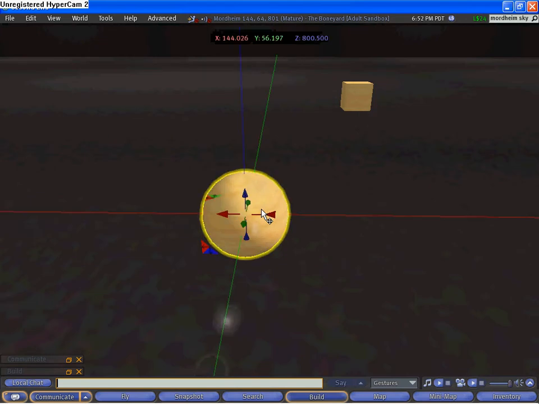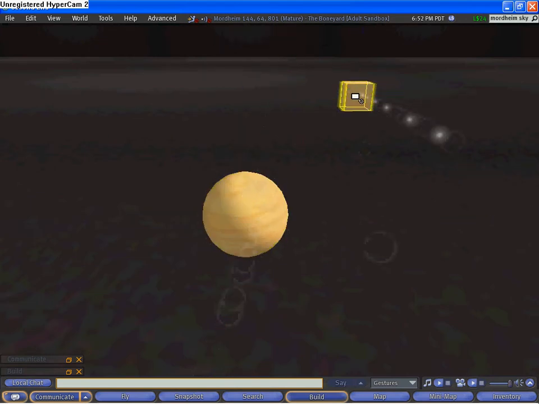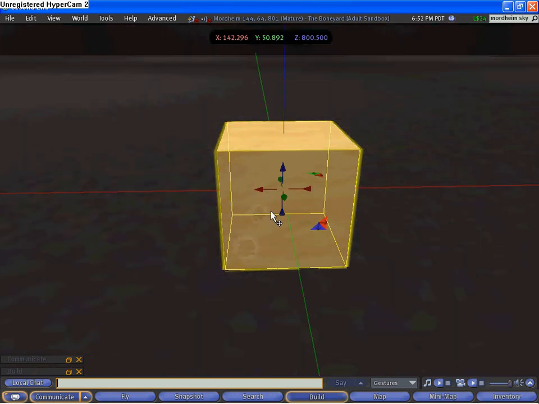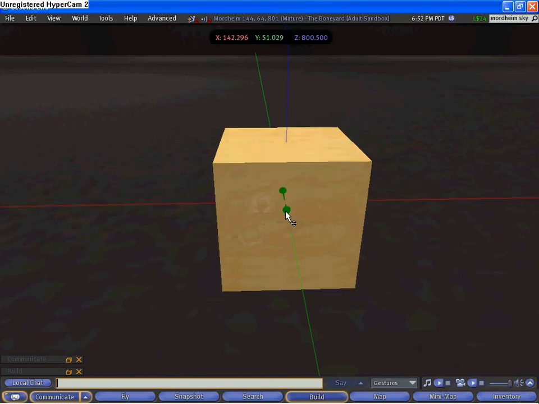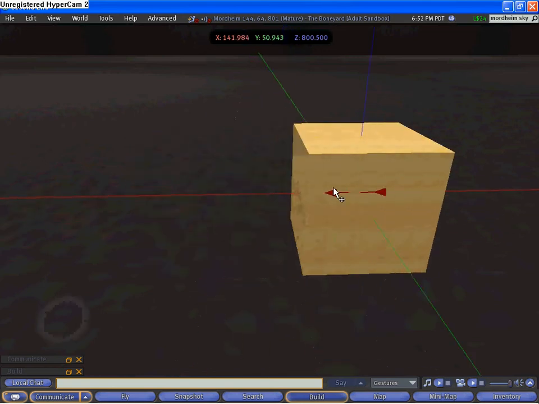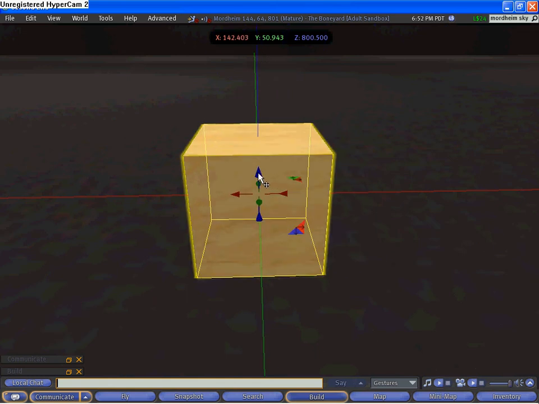So let's do this. Let's select the sphere. Actually, let's select the cube. I'll work with that. Let's do some editing. With the cube selected, without any shortcut keys, you have these arrows. These arrows are axis handles. They allow you to move the object in the horizontal, the vertical, and forward and backwards.